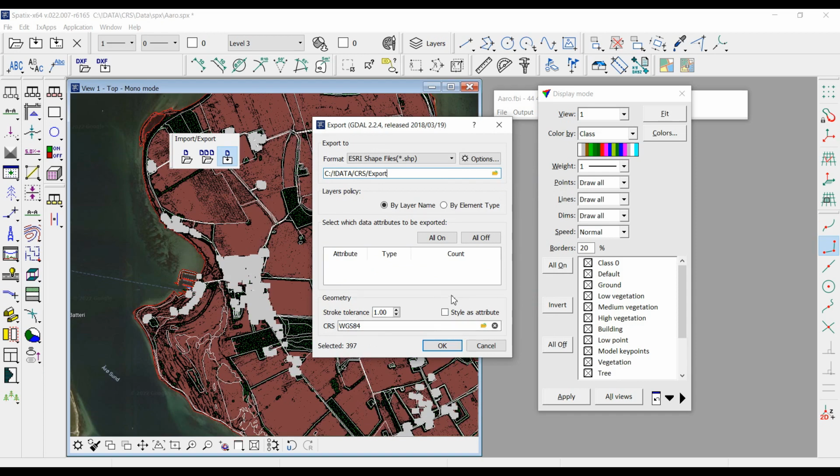If you need to use another CRS as a target, specify the text file with the CRS definition in the WKT or proj.4 format. In this case, I will not change target system and I will click OK.